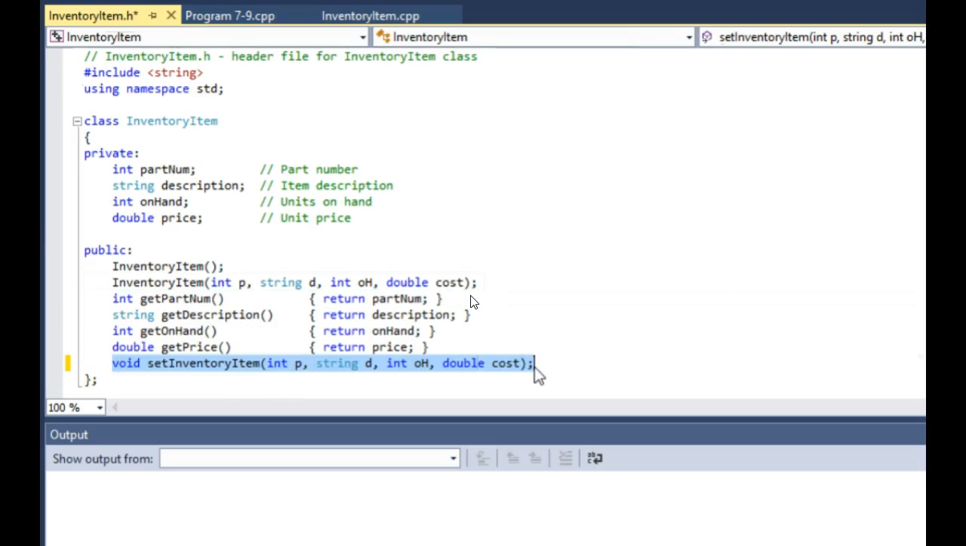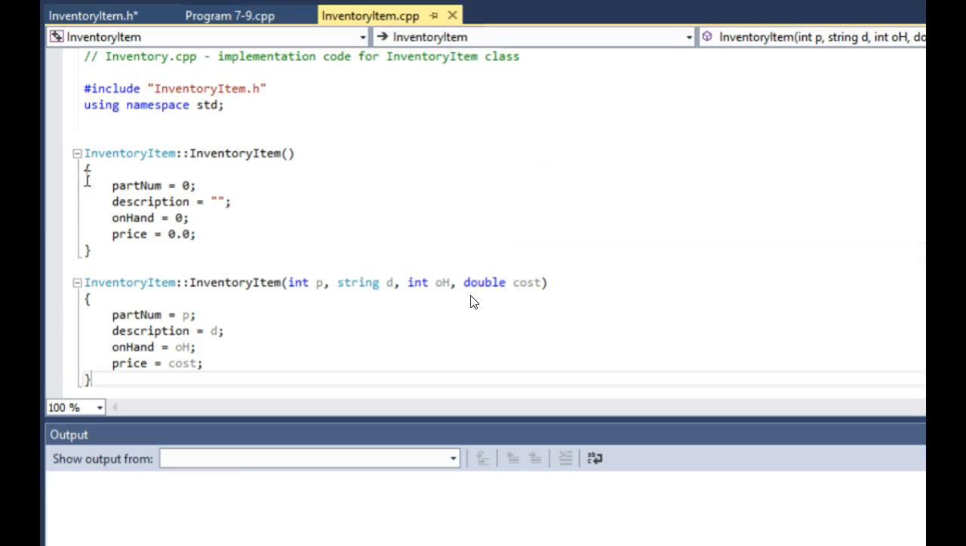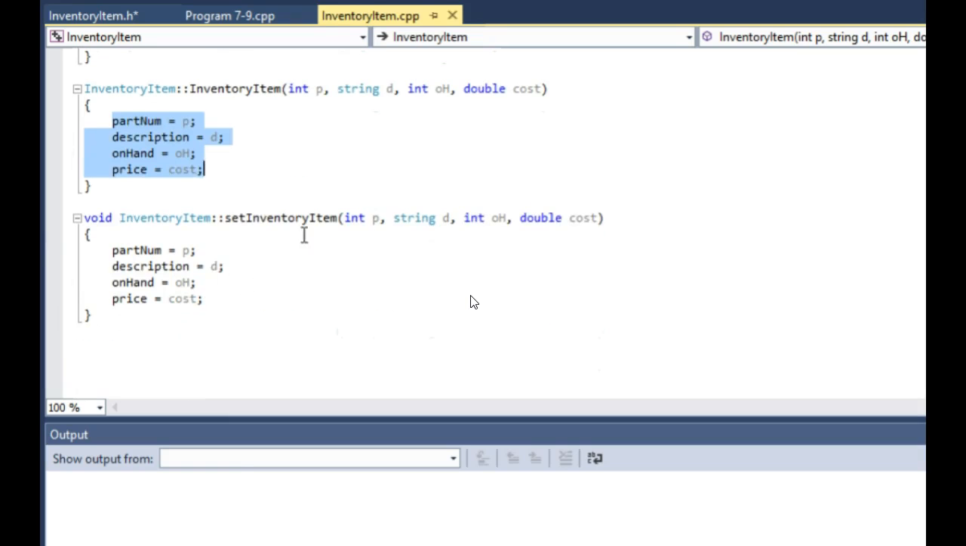And instead of having 4 set functions, it has one set function called set inventory item, where the user of the class can set all 4 of the data members at the same time. So sometimes in a class you might see separate set functions. In this class we see one set function. I'm going to look at the code here. Okay, we have our default constructor, which just sets the data members to some generic values. We have the constructor with parameters, and then I have the code for my set inventory item.